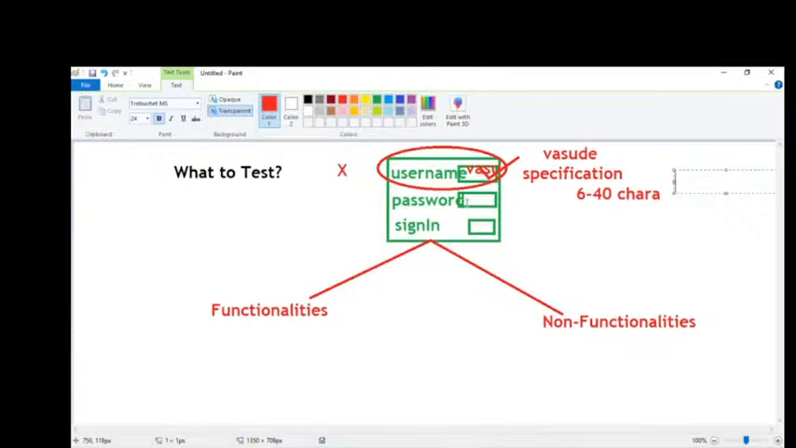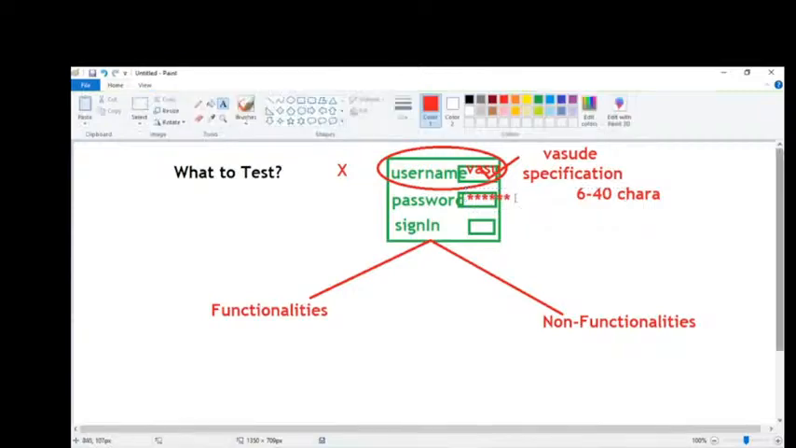Coming to the password, whenever we enter the password, it should be in the encrypted form, like the dotted form. So we are going to test whether this functionality is working or not. Same like this, the sign in is also one functionality. We need to test whether it is clickable or not, working or not, when we click on it. So this is how the functionalities are going to be tested.